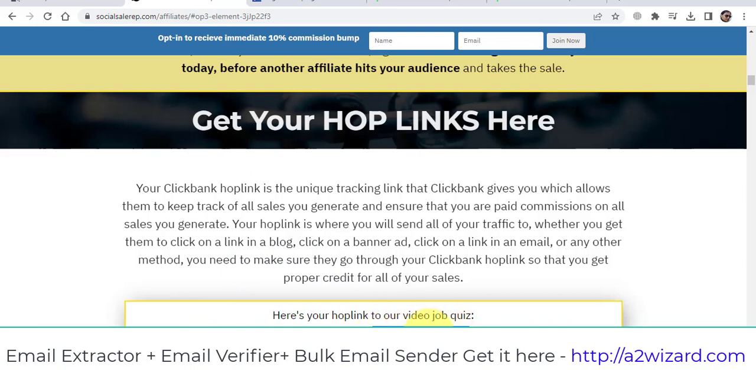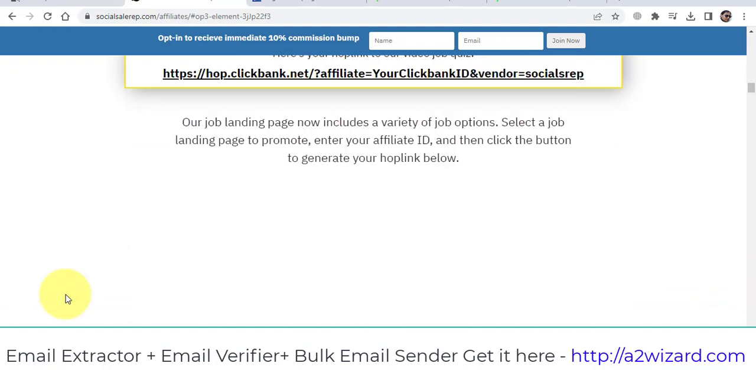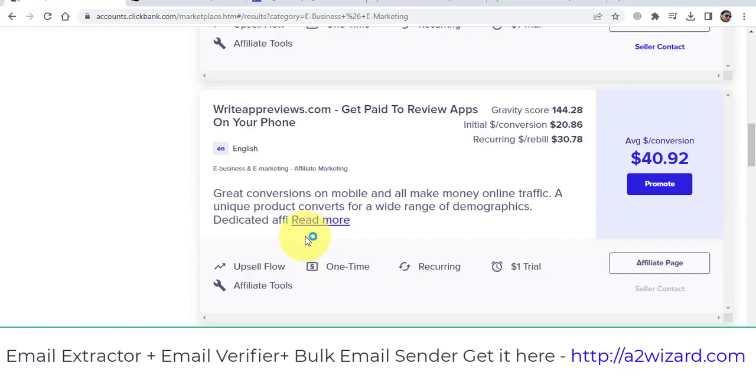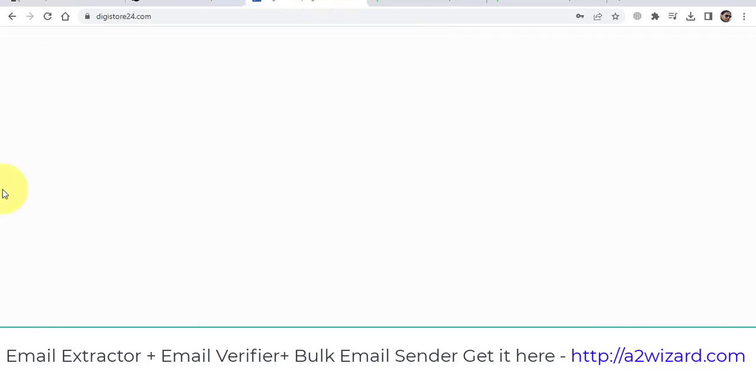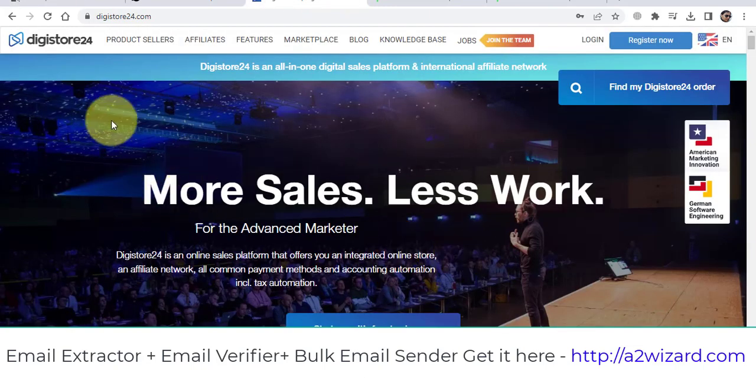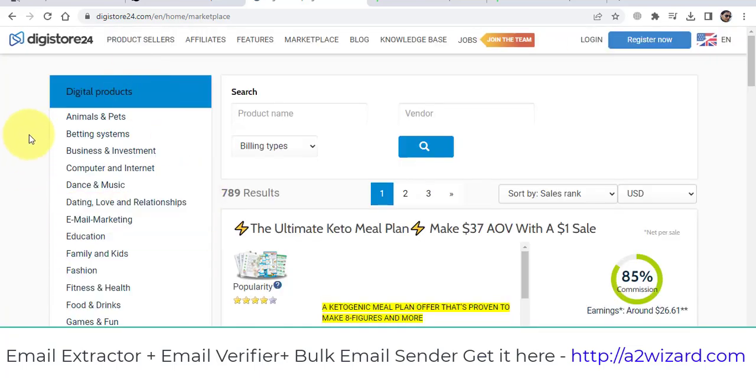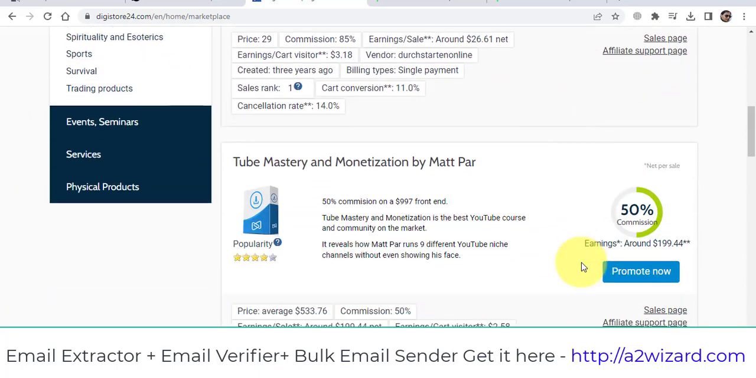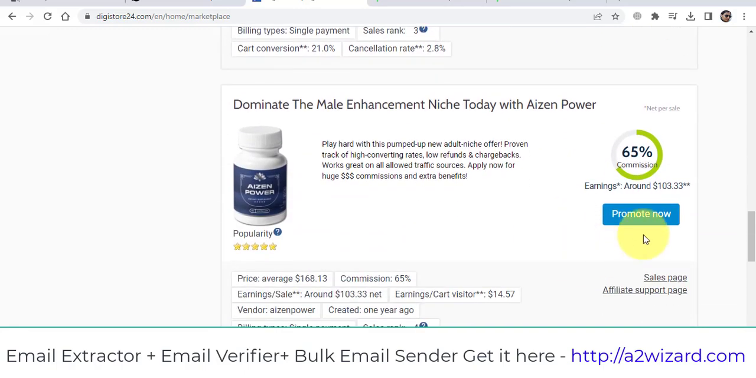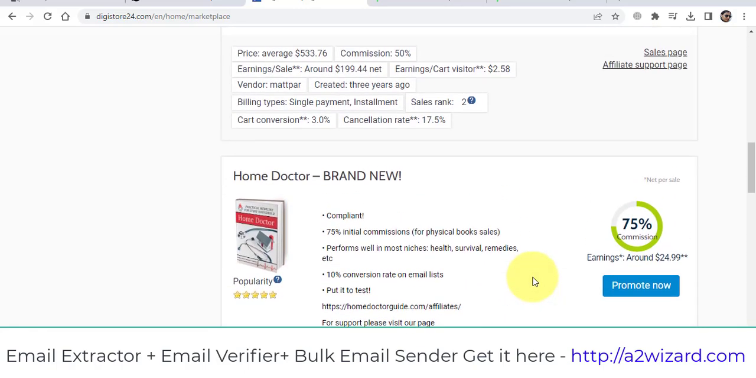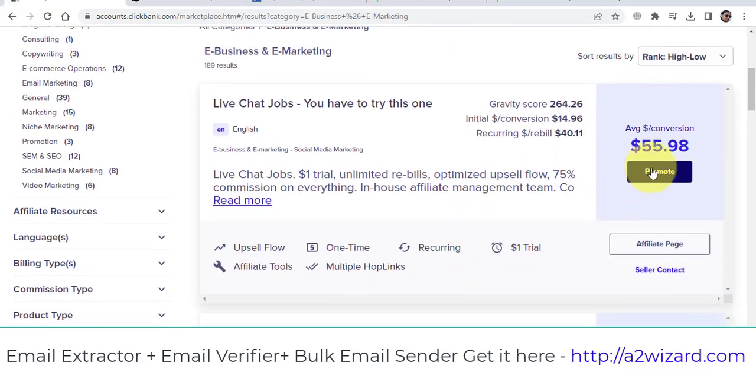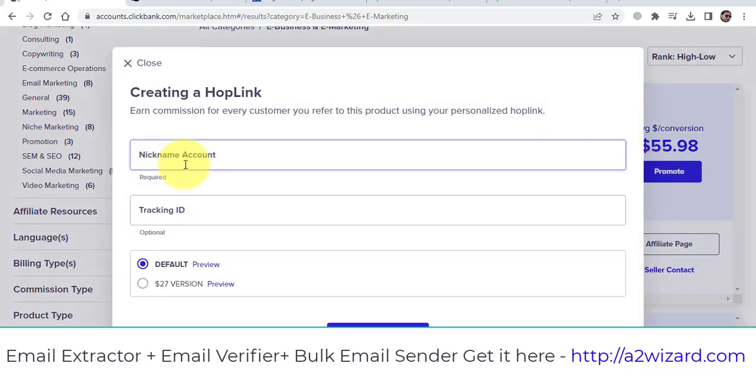This will be your hop link. Whatever link you are promoting, whatever offer you are promoting, you have to click the promote now button. I'll show you in a while, but before that, let's go to digistore24.com, because sometimes I get emails and messages on my Instagram saying that ClickBank did not accept their registration. In that case, if you are not approved to create an account on ClickBank, head over to Digistore24 and you can just click this promote now button after you log in. You can create an account on Digistore.